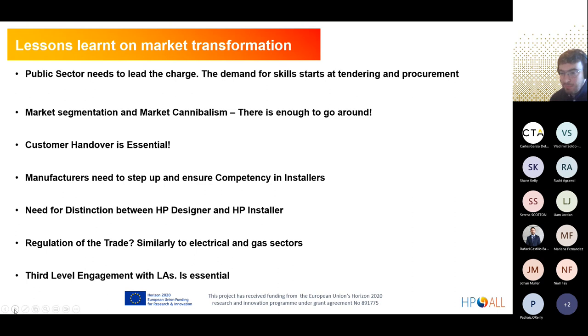But just on market segmentation and market cannibalism, there seems to be a lot of that, with suppliers and installers fighting one another to get an advantage or get more money into their company. But this isn't going away till 2030. So there's a long time to get your ducks in a row, make sure you have the best installers and best designers, and then you can push and say, okay, I have the best designers and installers in the country, you should choose me.